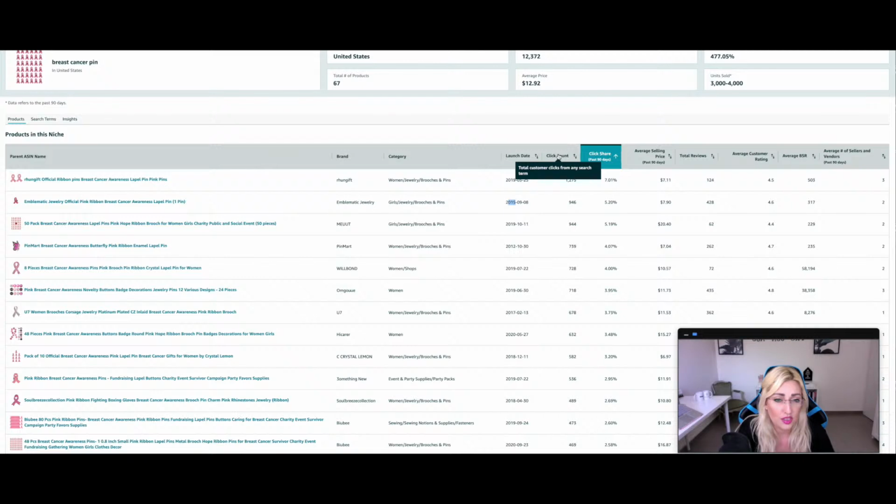Click count, total customer clicks from any search term. And I'm pretty sure that means for the last 90 days, because all of the data we're being shown is for the last 90 days. So how many customers clicked on this specific ASIN from this specific keyword? Click share, so how much click share they have. Average from that specific keyword, average selling price for the last 90 days, average selling price of products in this niche for the last 90 days, total reviews, total number of written customer reviews.